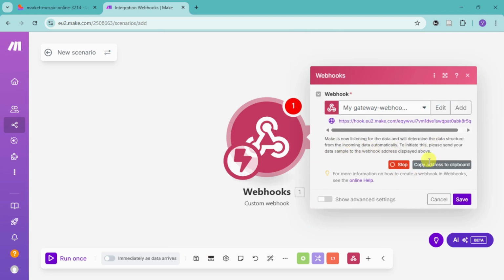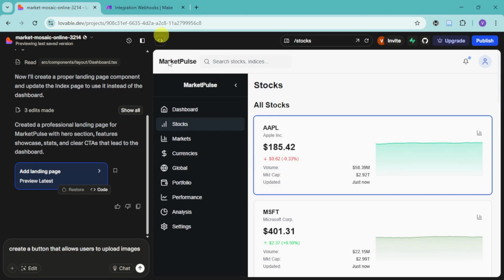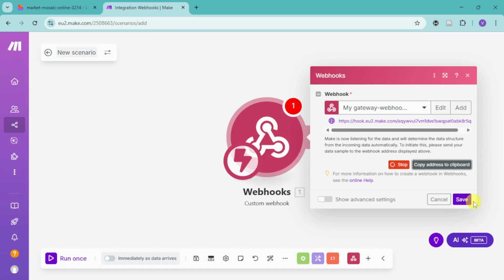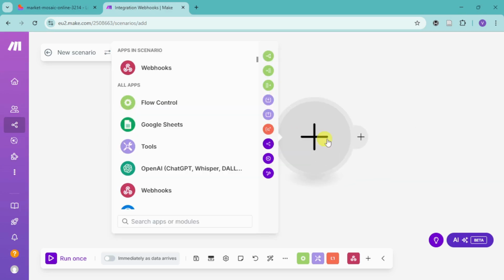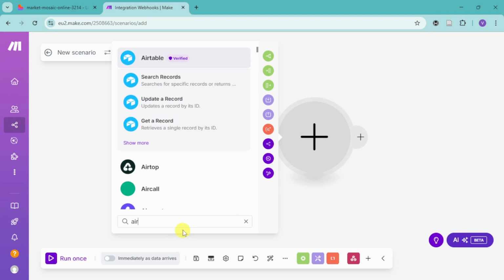And then just input right here and copy the address and then get it from your actual Lovable right here and then add this together. Once you're done with that, click on save and let's add another module. Click on this plus icon and search for Airtable.